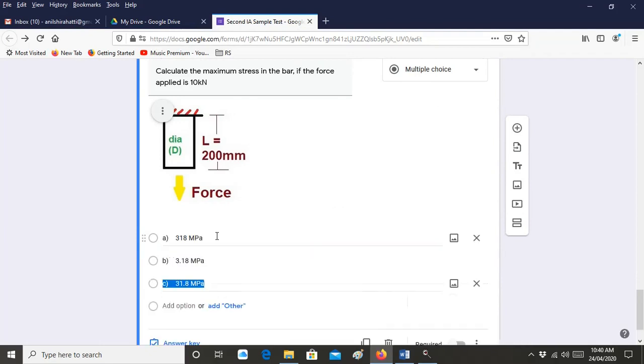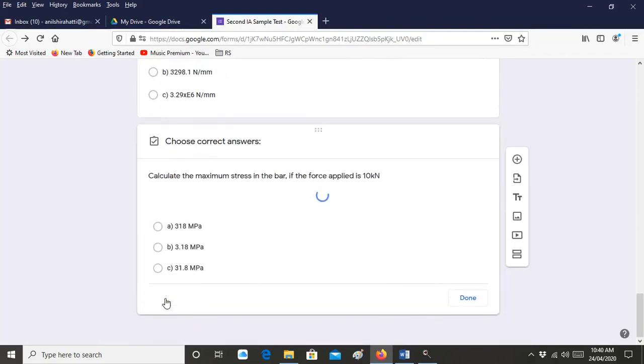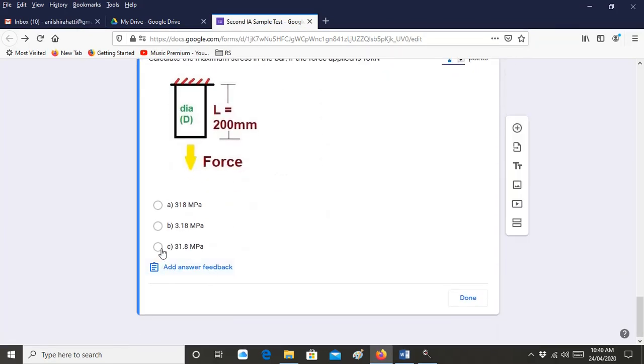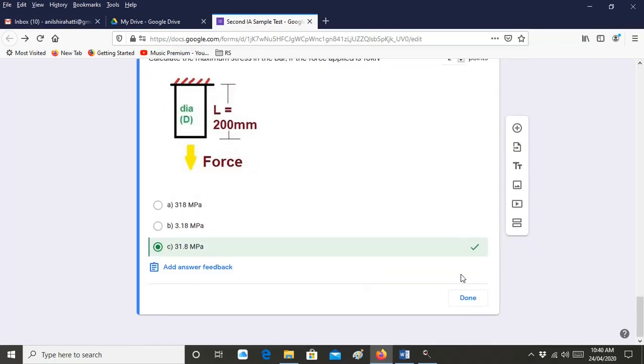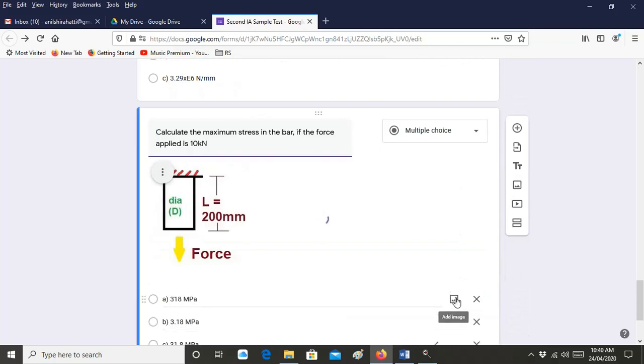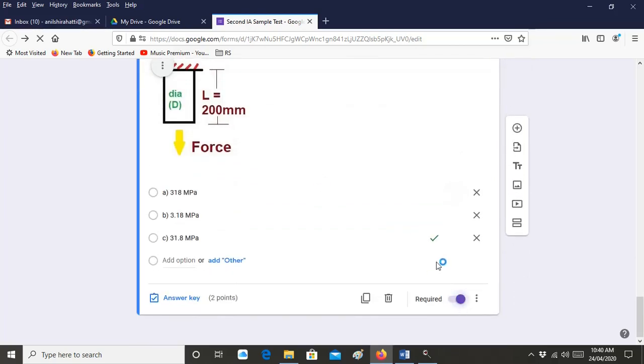So we have to choose the correct answer out of that. The correct answer is 31 megapascal. I am giving it 2 points and done. After that, again this answer should be marked required.